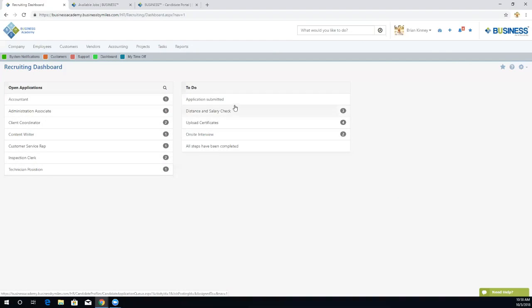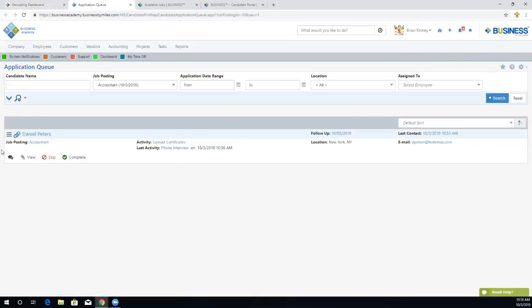Now the to-dos are what steps each candidate is on. So we can see that nobody is on the application submitted step. We have 3 that are on the distance and salary check step, 4 that are on the upload certificate step, 2 that are on the on-site interview, and none have completed all the steps yet. So this will allow us to see who's on what step, how many open applications there are per job posting. And if I click into any of these, for instance, if I click into the accountant, we can see that application as well as the candidate's information and what step they're on.